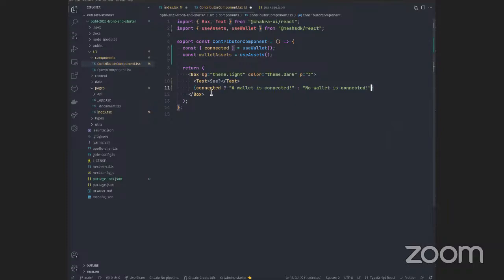And this logic is a pretty simple one. This can get a lot more advanced than this, and it will as you start to look at more advanced examples. But this is a really simple question, right? It says, hey, look, is a wallet connected? Question mark, yes or no, right? If yes, you do the first thing, everything before the colon right here. And if no, if false, you do the second thing. So this says, hey, is a wallet connected? If yes, write a wallet is connected. And if no, write this string, no wallet is connected.